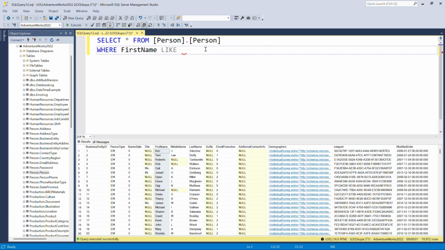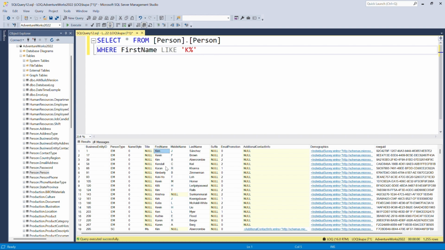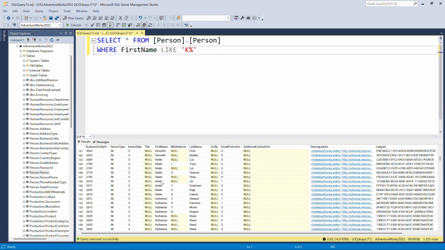That is LIKE, this is new. K and %. What I mean by that is that the first name should start with a K, and after K can be any number of characters, and there can be any character. I don't care, right? With %, I don't care how many characters there will be and what kind of characters there will be. Let's run it. And as you can see, my first name starts with K and continues with anything else.